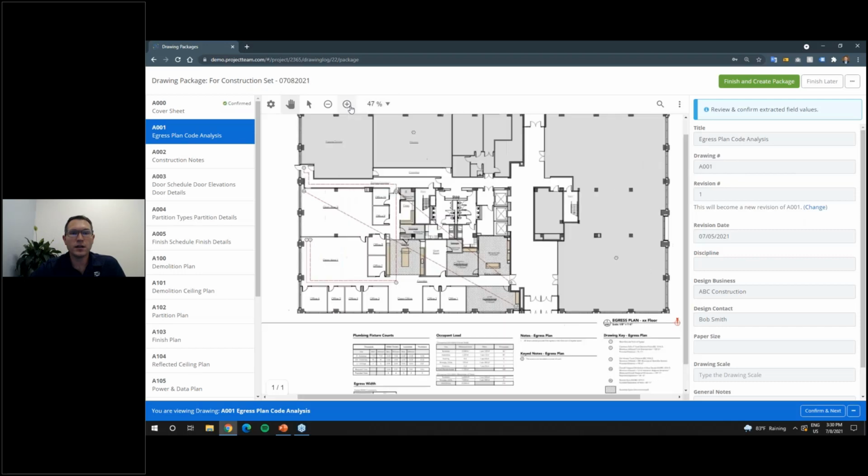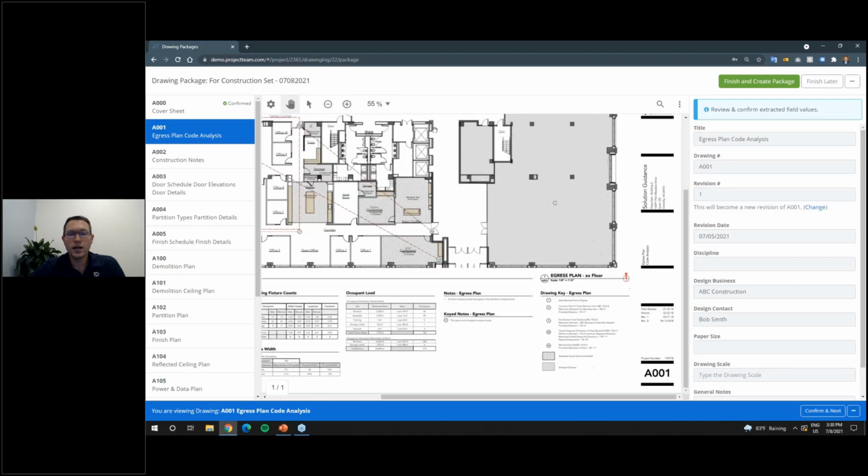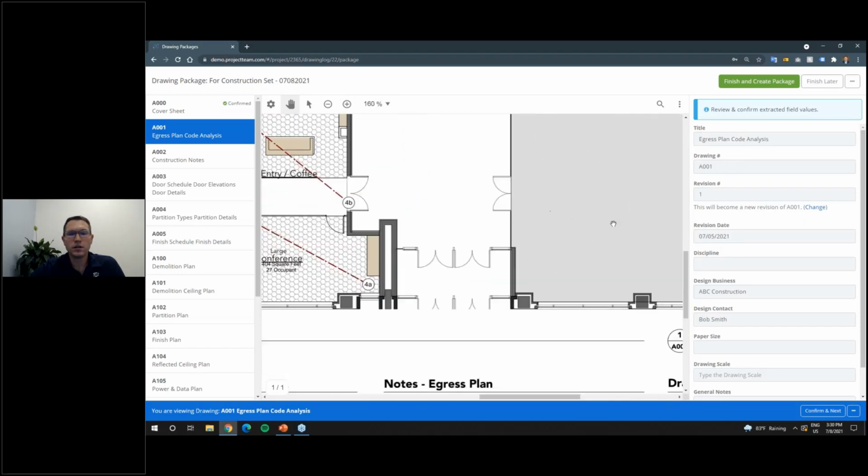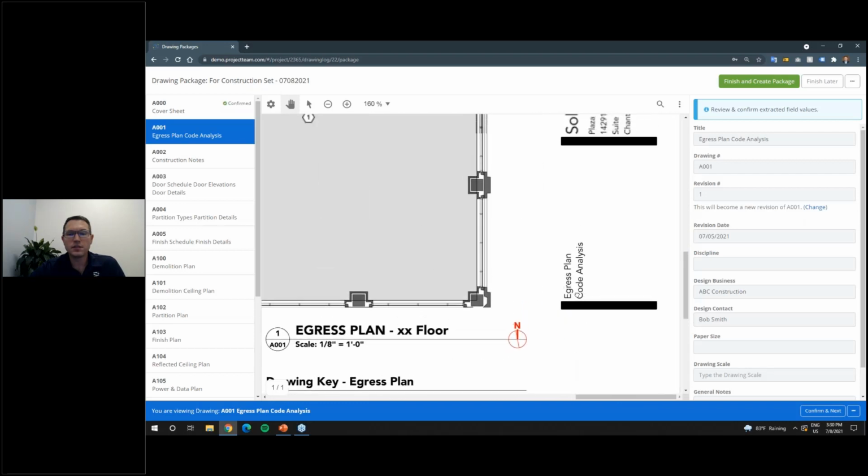If I go in here a little bit, you can see that this title was actually on 2 different lines. Okay, so it says egress plan code analysis on 2 different lines. We did recognize that and make it 1 line for your title block there.